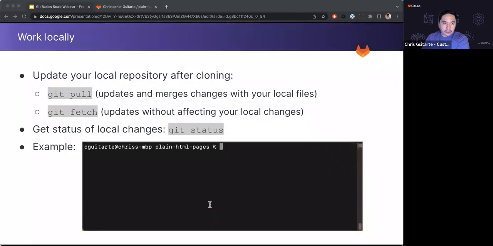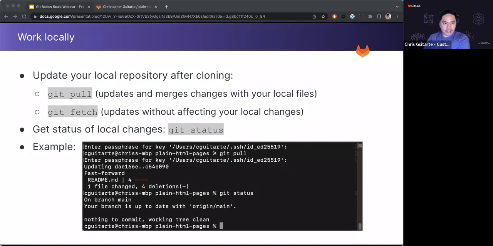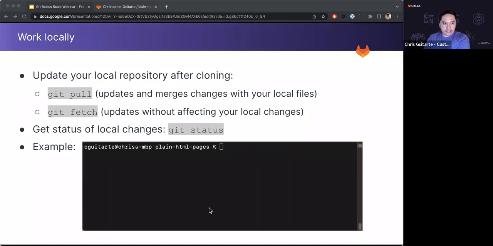When you're working locally, you may not always be in sync with the latest changes on the remote repository if you've cloned from a remote GitLab project repository. I recommend you use these commands to update your local repository after cloning and to get the status of local changes that you've made. Here you can see that some remote changes on the readme.md file have been updated, removing some lines, and using the git pull command, I've updated and merged those changes to remove some lines on my local repository. Using git status, I can see that everything is up to date with my main branch now.